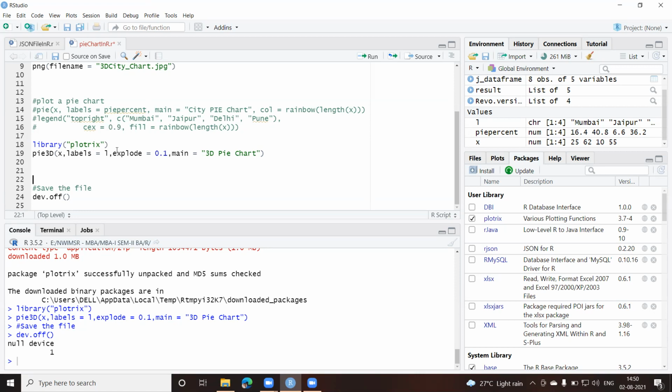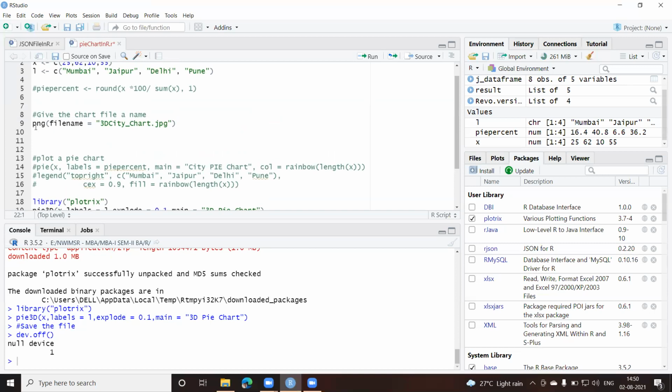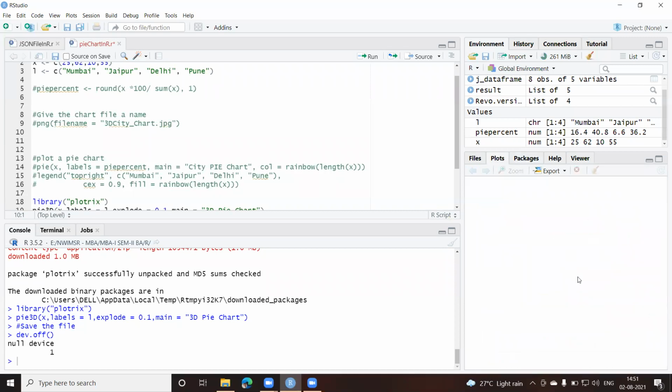And if you don't want to save it in the file, the only step you have to do is, I need not create this chart file name. I have to just give a comment here. That's more than enough. In that case, your chart will appear here in this plot area. Clear? So that's all for today.